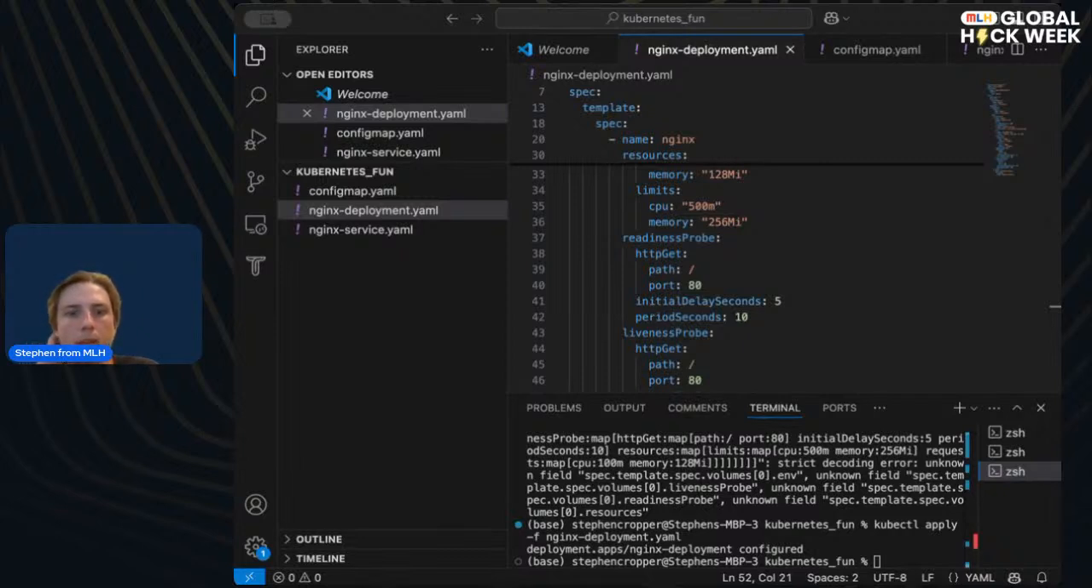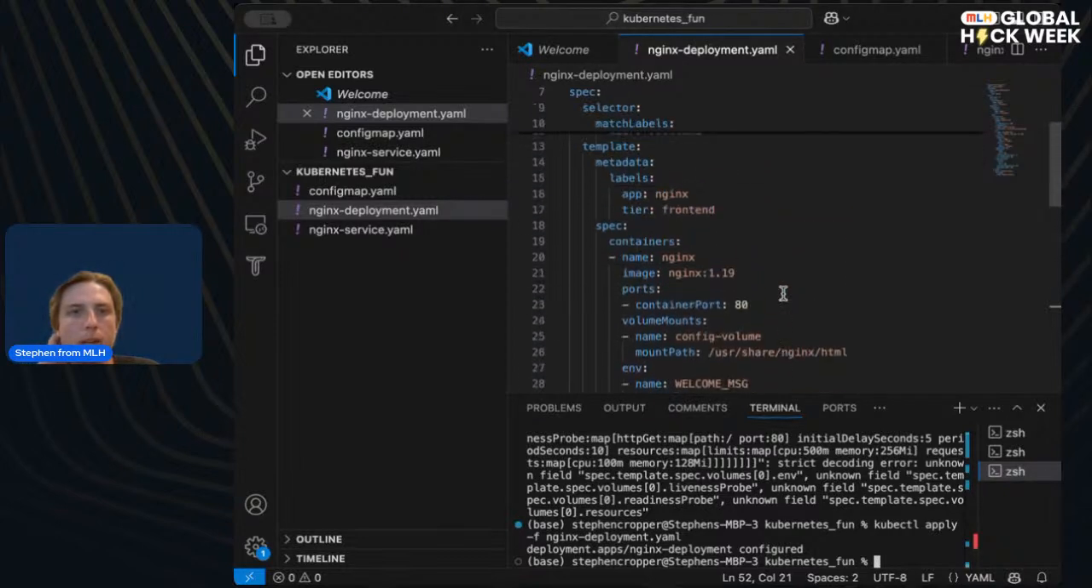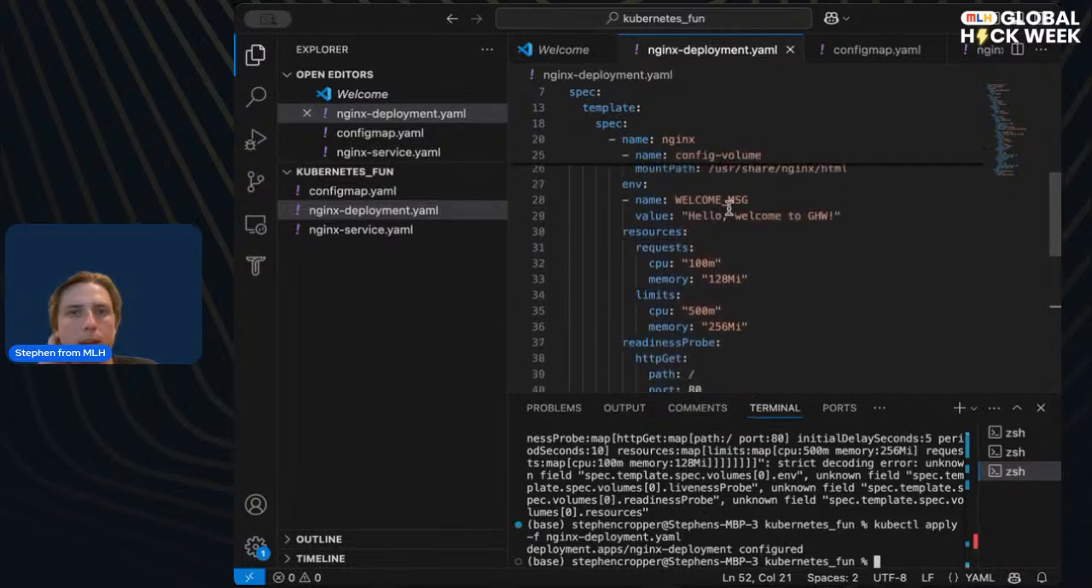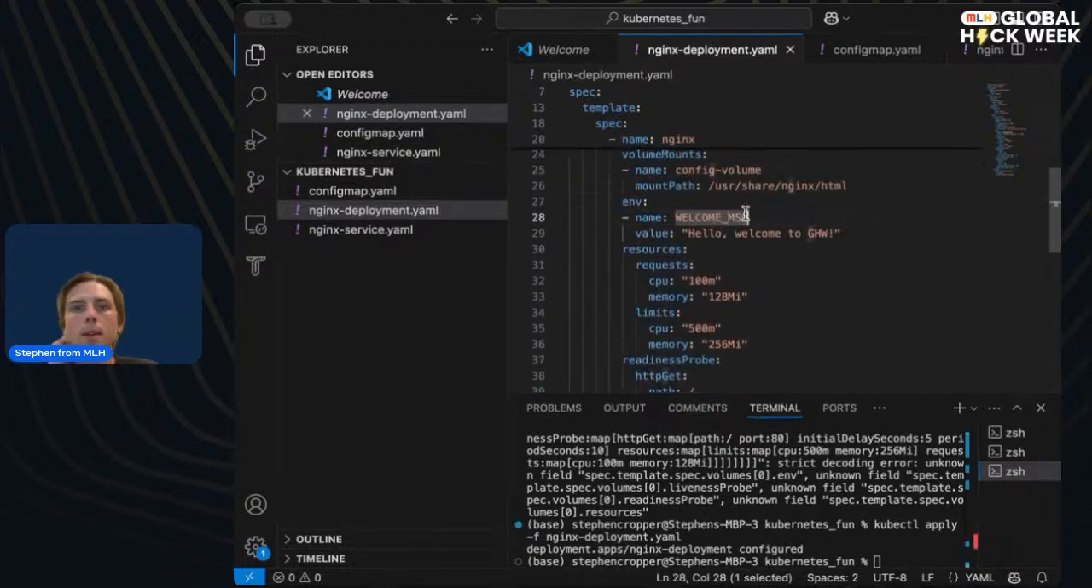All right, and we have already in our spec env WELCOME_MESSAGE, and we gave it a value. But imagine we could have a ton of different deployments here. We might not want to put that information in each deployment, so we can get the value from the config map. Okay, so we'll just rewrite this to say valueFrom.